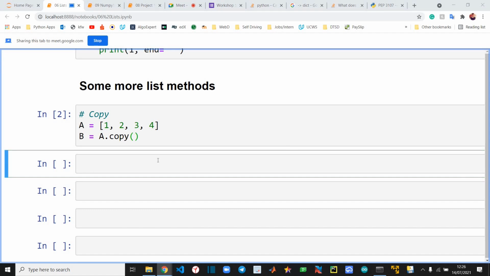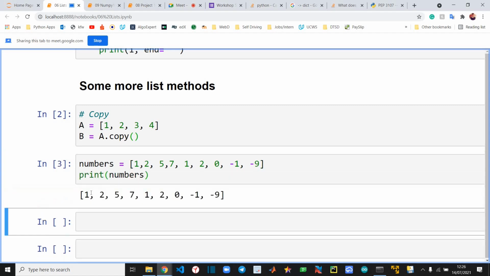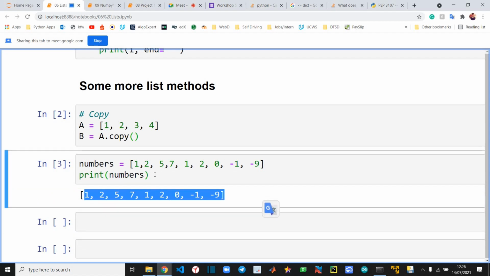The next thing is, a lot of times you will need to sort a list. Like we have this numbers list. Now we'll pick up the pace of the workshop. If you have any questions, please feel free to ask. When I print this list, you will see that these are in the same order.